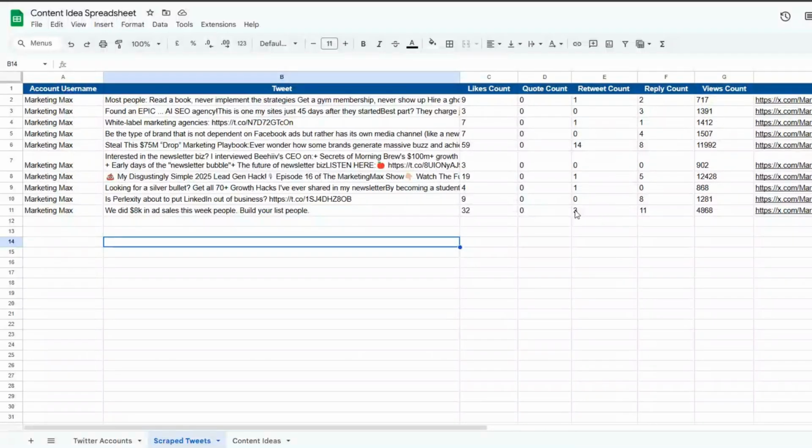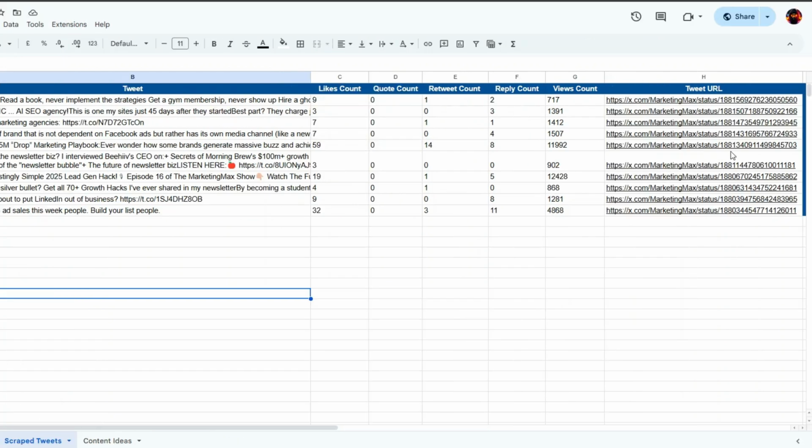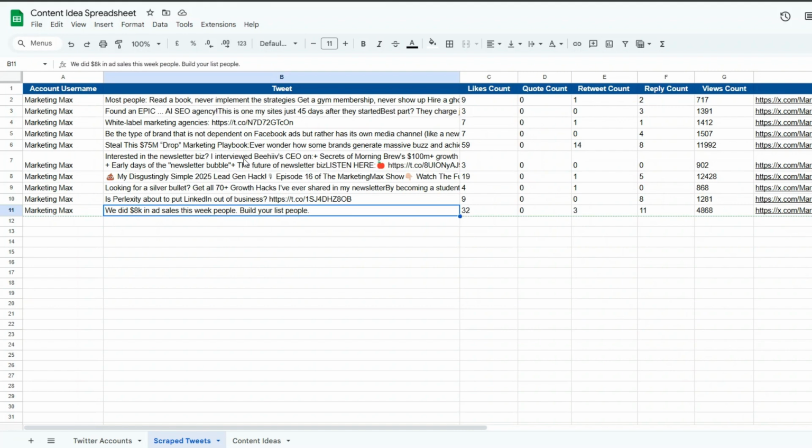Now, when we open our content idea spreadsheet on our scraped tweets sheet, you can see the tweets that we scraped using our automation. Here on this column, we're adding our account username. Then here we're adding the tweets that we just scraped. We're also adding the likes count, the quote count, the retweet count, reply count, the views count, and the tweets URL. So using the tweets that we just scraped, we can generate content ideas using ChatGPT.